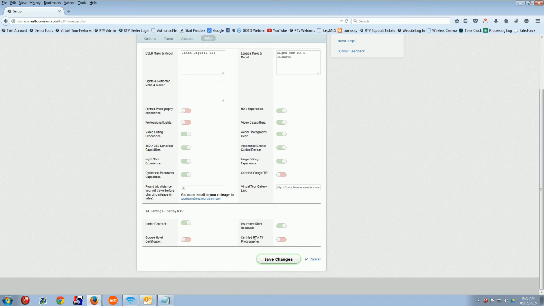T4 is pretty slick. It means that you have gone through our top tier TourTrack certification process. This is a vetting process in which we're going to look at all your capabilities. We're going to look at your gear. We're going to take a look at everything that you can do, your past 5 or 6 photo shoots, your portfolio, your gallery. You're going to be evaluated. We're going to make sure you're insured. We're going to make sure that you are on RTV's listed on your insurance rider.